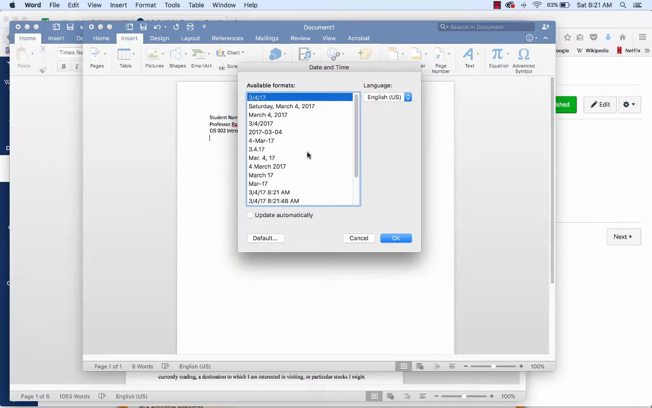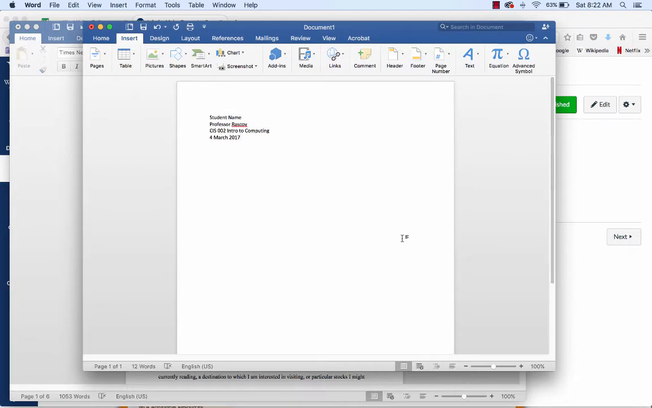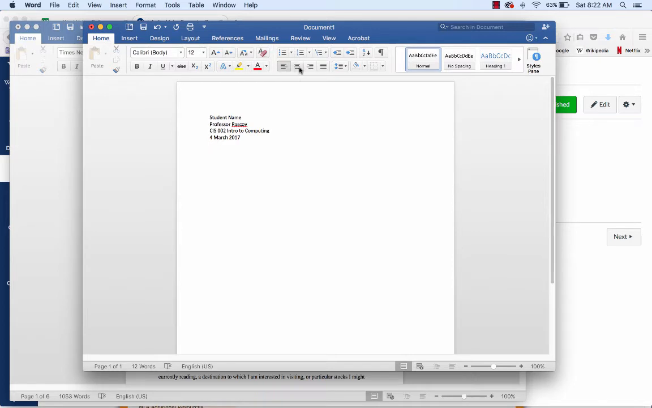And then you want to choose day first, day, month, year, like that, and then say Insert. And then hit return. Again, put in the title, which is going to be centered, so I'm going to go back to Home, and I'm going to center my text here.